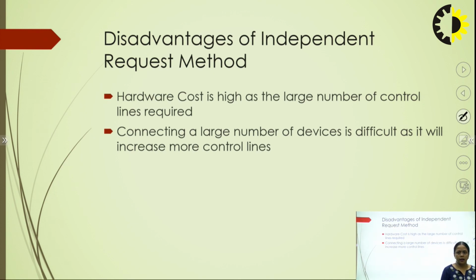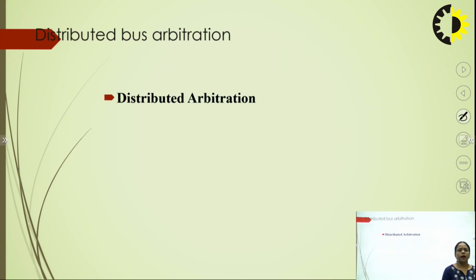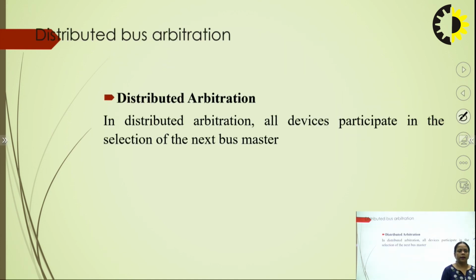Due to these disadvantages, we have another method, which is known as the distributed arbitration method. In this distributed arbitration method, all devices participate in the selection of the next bus master. It means we don't have a centralized controller. In this case, all devices communicate with each other and decide which device will send data on the bus. So this is known as the distributed arbitration technique. Okay. So now we have covered all the different arbitration techniques. Thank you.